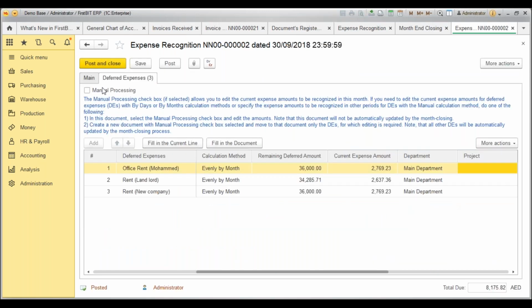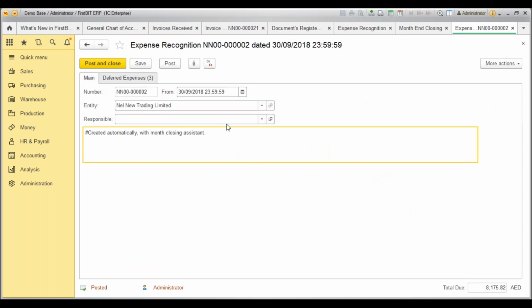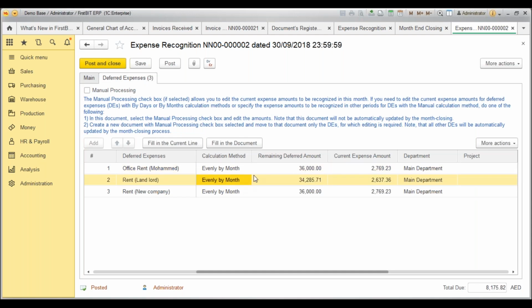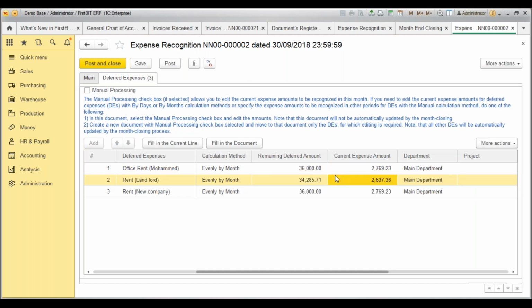Okay, and if you want, based on the calculation method, you can do the manual also. Like here you can see that the document will be created automatically with the month end closing assistant. So which entity and which deferred expenses document, it can be created automatically.